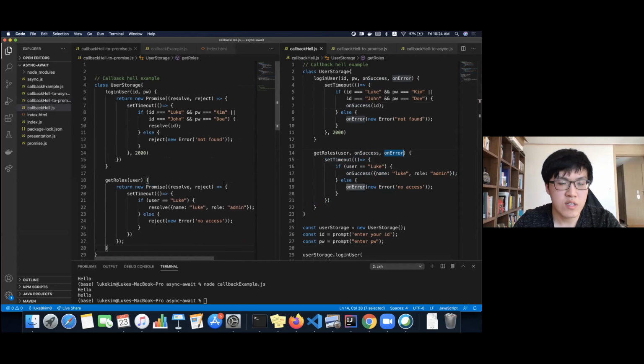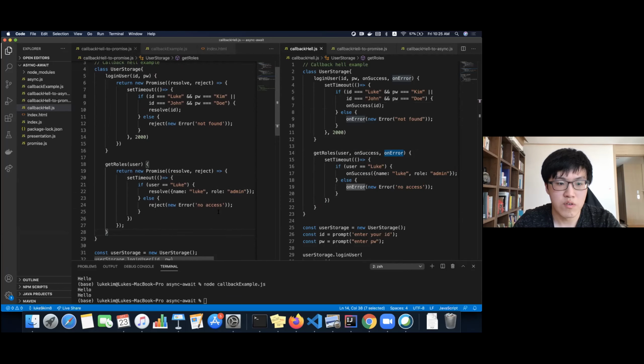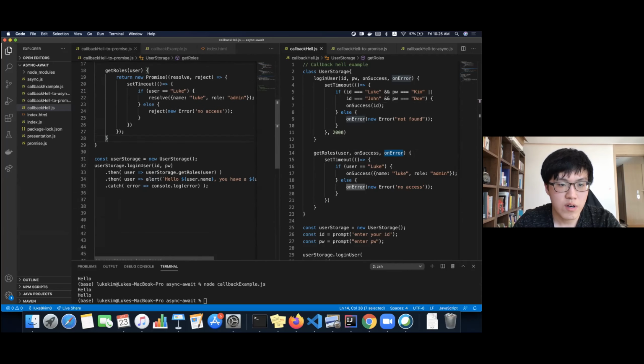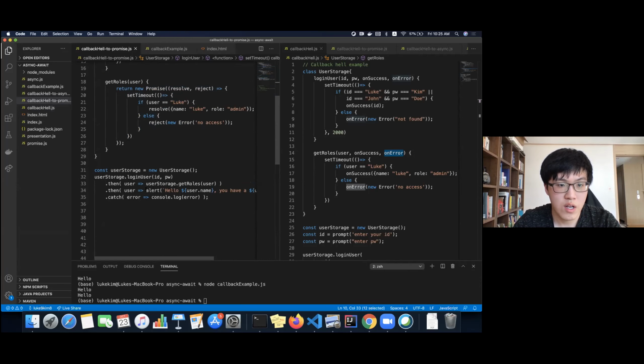So it does seem really similar, but it changes when we try to implement user storage and try to use it. And as you can see over here, we first call the user storage login user with the ID and password that we provide. And we can then use the .then function to access the result value. So user storage login user returns this promise object. And when it's resolved, it's going to execute this function, which is provided with this user function over here.